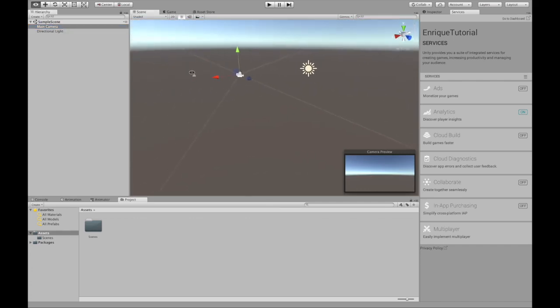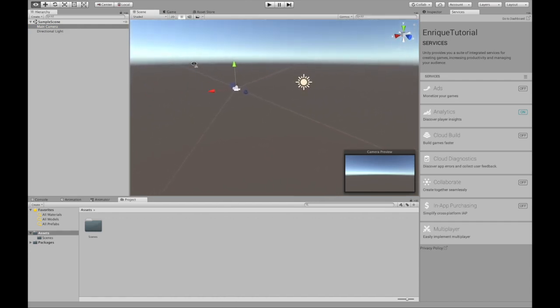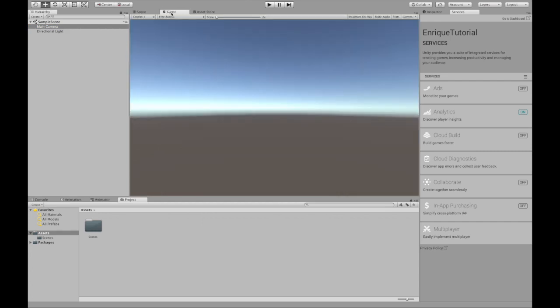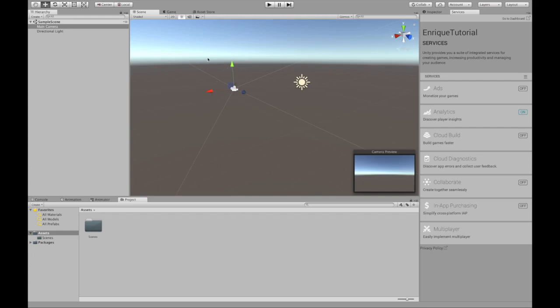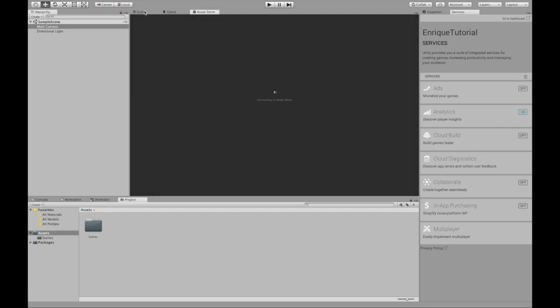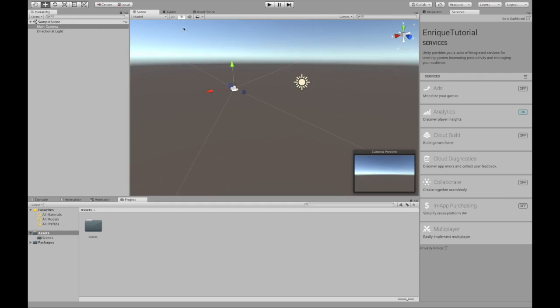I just right click my mouse in order to be able to rotate the camera view, and here you can see a camera preview. So if you switch to game, this is basically your game. This is what the camera picks up on, and of course you can program your camera to follow your character, etc. Over here we have the asset store, and this is where you can purchase or download certain assets from, but we're not going to worry about that now.